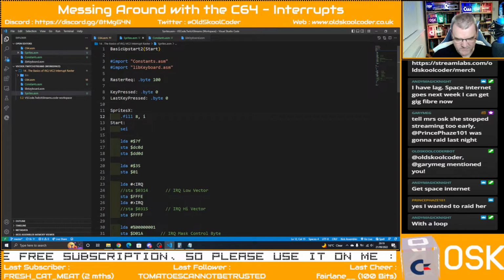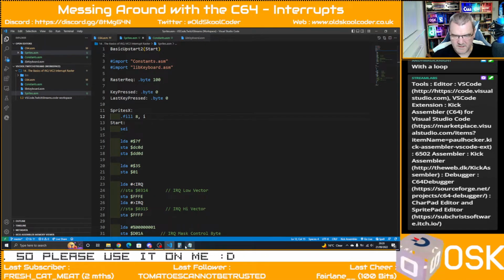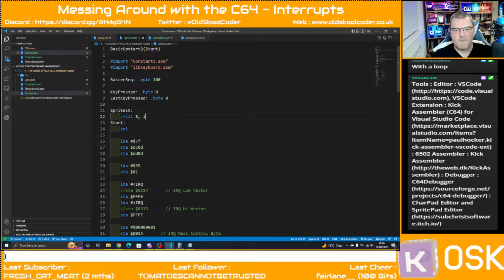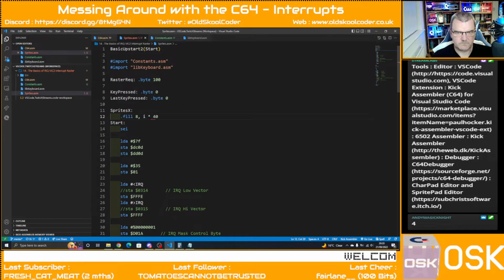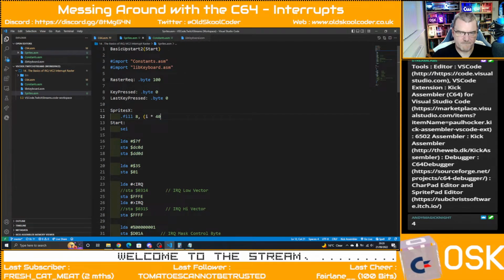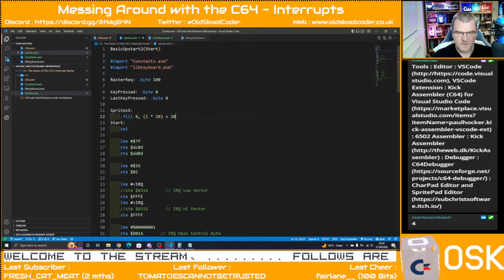32 pixels on the screen, divided by 8. 16. No. I've got a calculator. Let me work it out. 40. That means we're not going to see one, are we? Not going to see one. Let's do that.